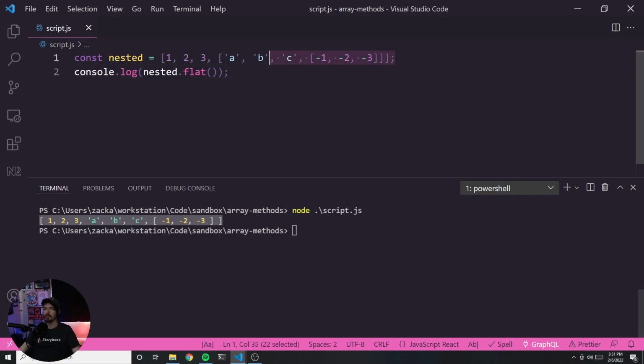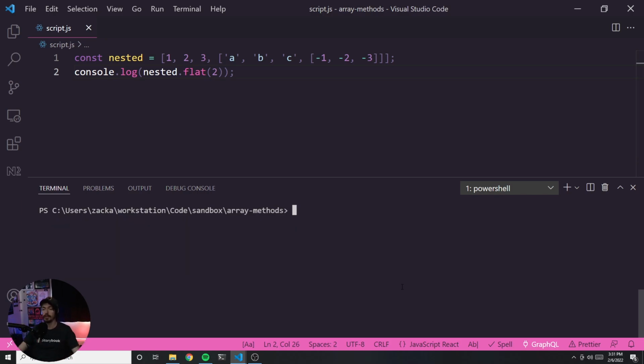But if we want this to be completely flattened to a 1-dimensional array, we have to provide explicitly how many levels we want to run this on. So we can say 2 here. And by providing 2, we're going to say we want everything to be moved up 2 levels. And now we have a 1-dimensional array with all of those items inside of it. Okay, so this next one is very similar to flat, and it's also very similar to map. What it does is basically both of those at the same time, and what I'm talking about is flatMap. It's basically the equivalent of calling map and then flat at the same time. I'll show you what I mean.